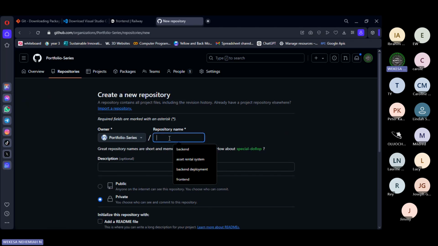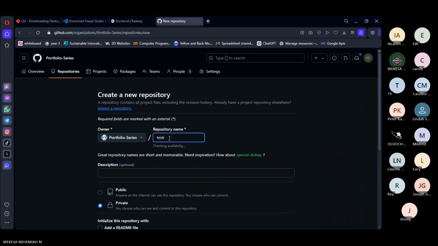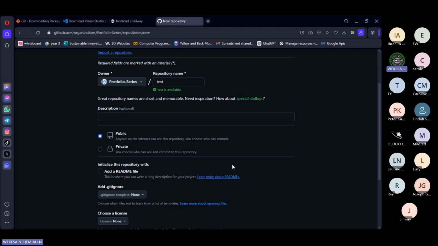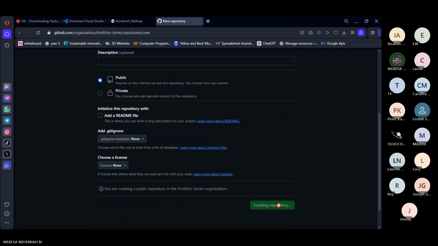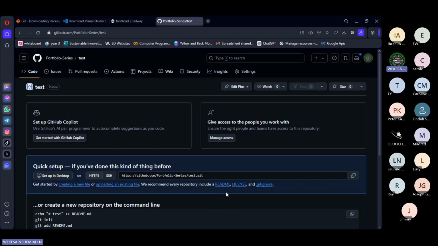So let me just say, for example, test. This is a new organization. This is not a name tag. Let's make it public. So now when you create an issue, you have an organization or member, you have added people.